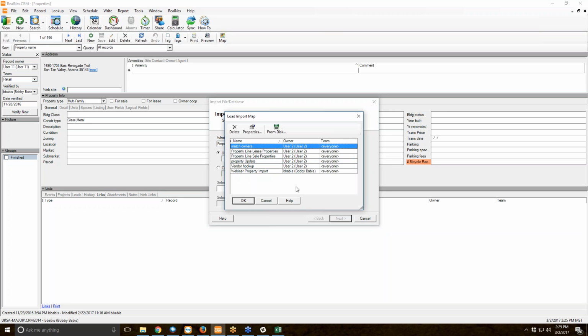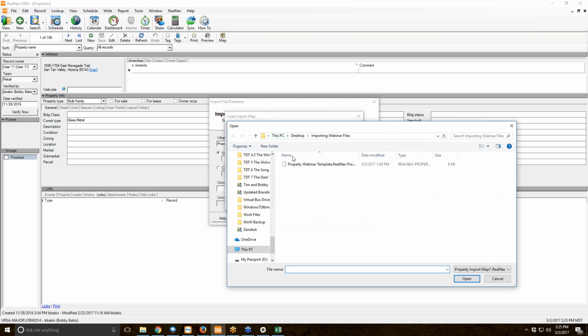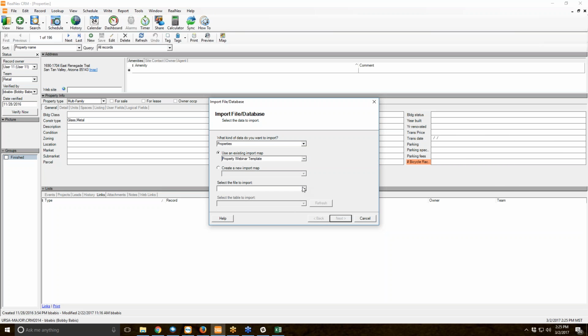And when you do that, you'll be greeted with a screen that has a list of the different maps that you've saved in here, as well as a From Disk button. So if you've saved that file to your desktop, you'll then be able to navigate to where you've saved that file, select it, and then just select the spreadsheet that you're wanting to import.